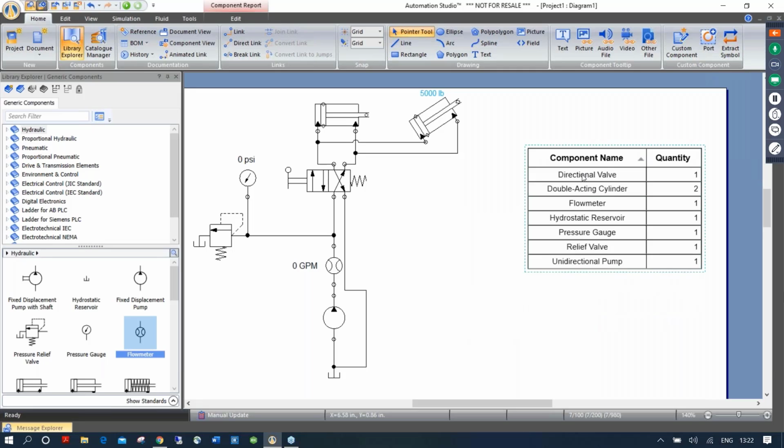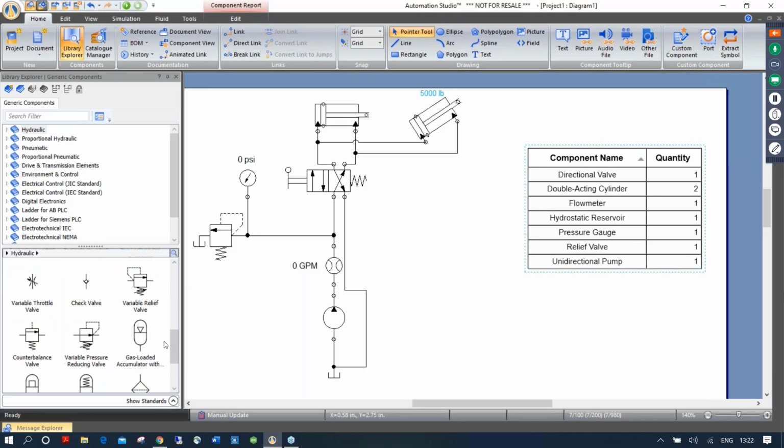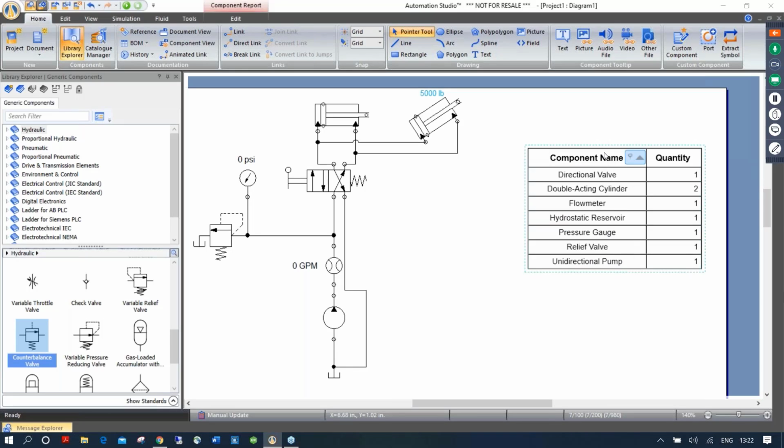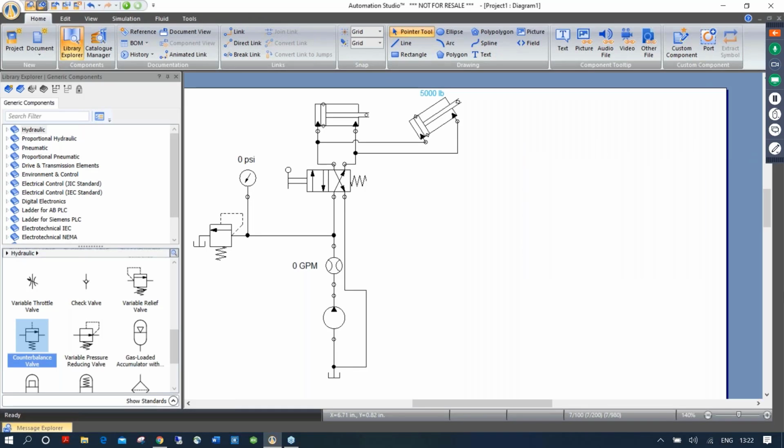Okay, so this is right there. And if you drag more components, it's fully dynamic. They will automatically add to the list. Counterbalance valve, you see unloading valve here. Okay, and when you erase, it goes away. So this is something that you can very easily do.